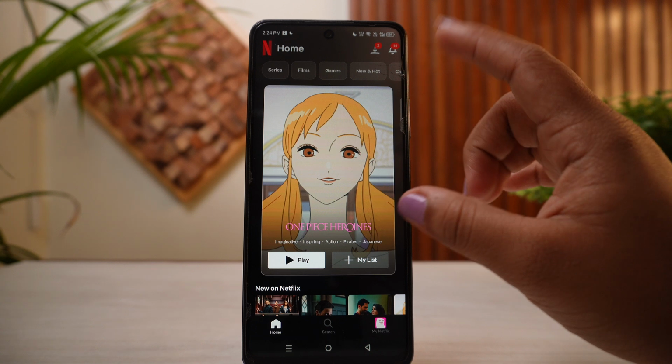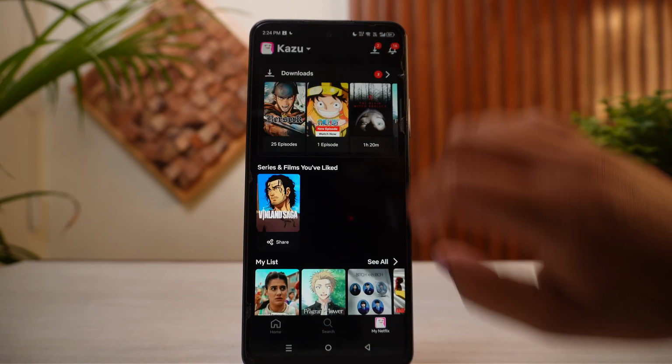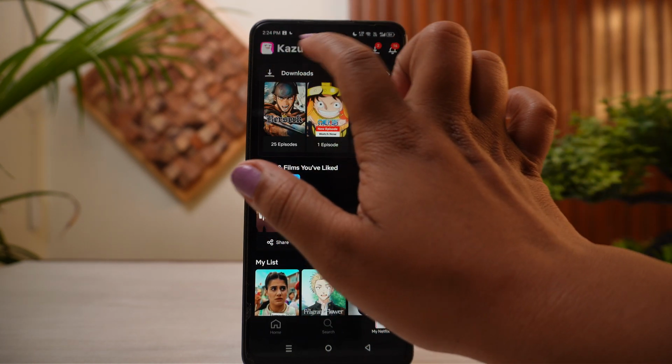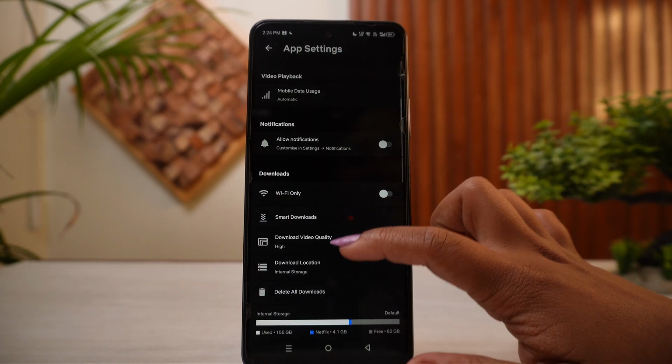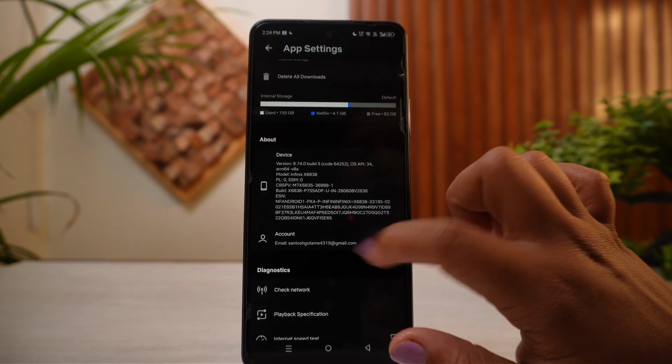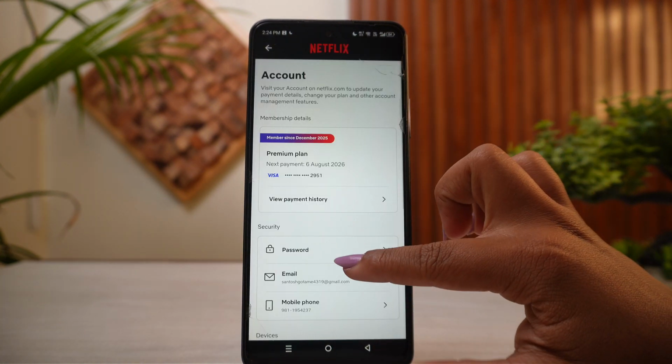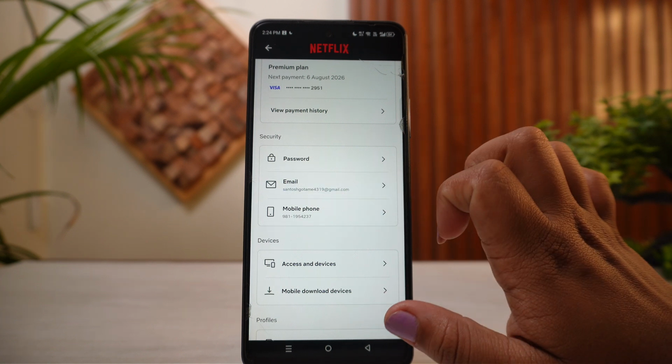So after doing that, what we are going to do is simply tap on the My Netflix option right here. Then you'll be able to see your username, tap on it, and then tap on app settings. After doing that, if you scroll down a bit, you'll be able to see account. Tap on account, and then from there, if you scroll down a bit, simply tap on email.